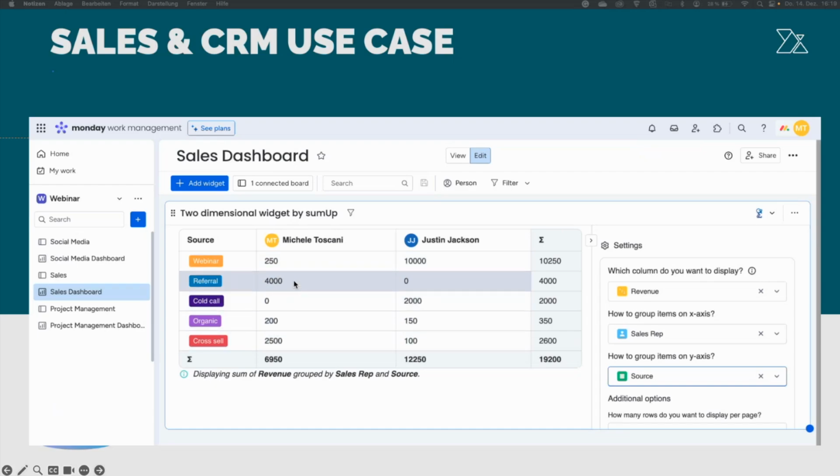So that's how we can use the data we've got in Monday to analyze our performance, or the performance of, in this example, sales reps, in order to provide them with the perfect setting they need to work. So in my case, I would get mostly cross-selling leads, and Justin would get webinar leads. That's how we might improve sales in our team. And we've had all this information in just a few seconds with sumUp for Monday.